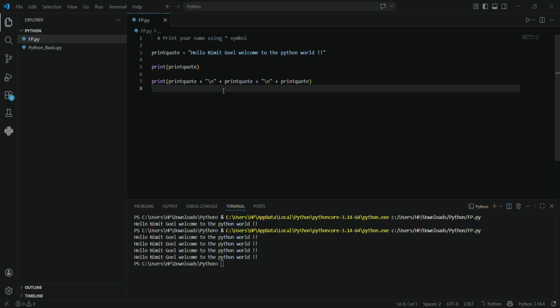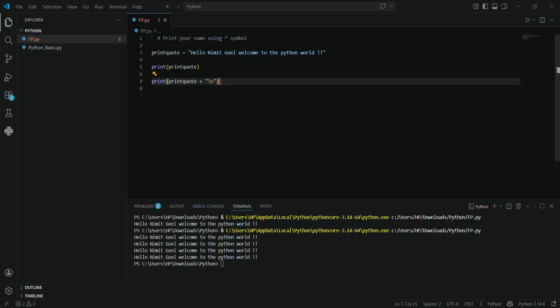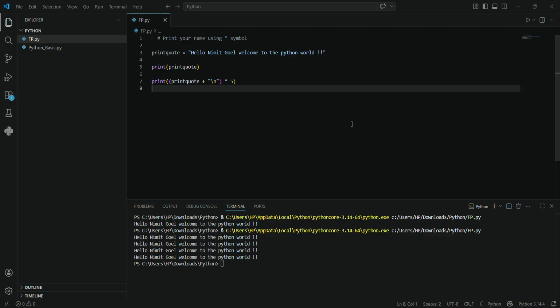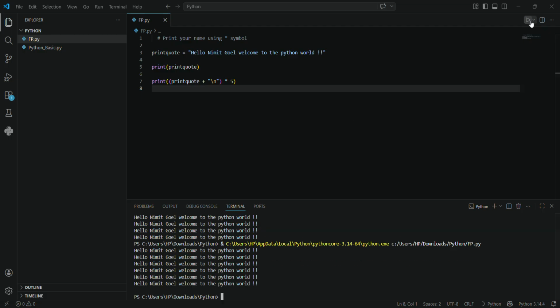But the thing is, every time we need to pass on this way, and we need to pass the print code and then the newline character and the print code again. So instead of doing this, we will go with a different approach. We will add another bracket over here, and then here we will pass the asterisk and the count. I wanted to print 5 times. Now when I click on this, you can see that Python is now getting printed 5 times. Okay.